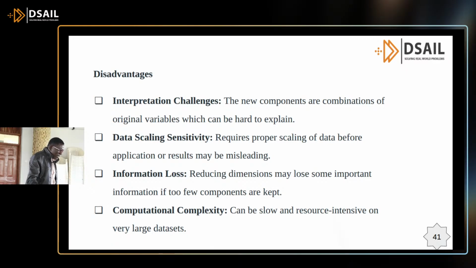Computational complexity: it can be slow and resource intensive for very large data sets. So if you're having a larger data set, it requires some resource, because you need to compute the covariance matrix for all the features. But it's helpful in a case where once you've reduced that, it reduces the computation that is required for model training and the other things.